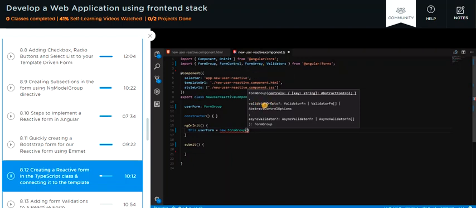The second argument to this is going to be either a validator function or an array of validator functions, which would then apply to the whole form itself. And the third argument is going to be an asynchronous validator function or an asynchronous validator function array that will again be applied to the whole form itself. Right now, we'll just have a look at the controls object.